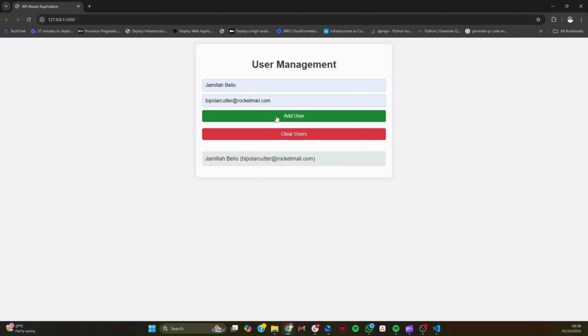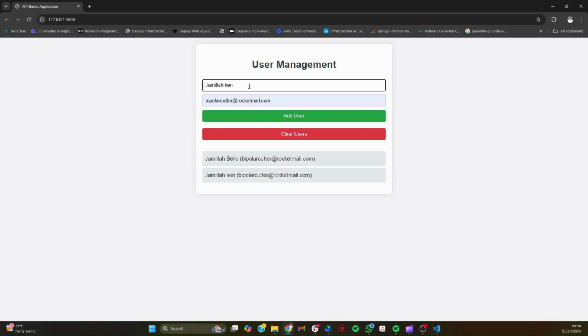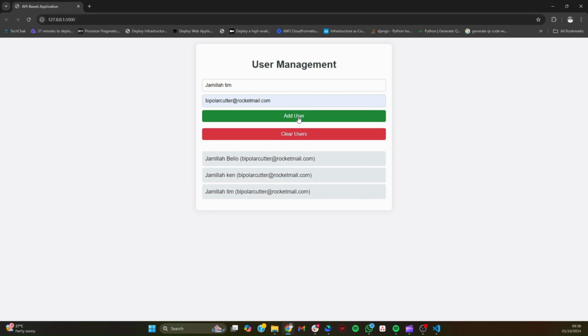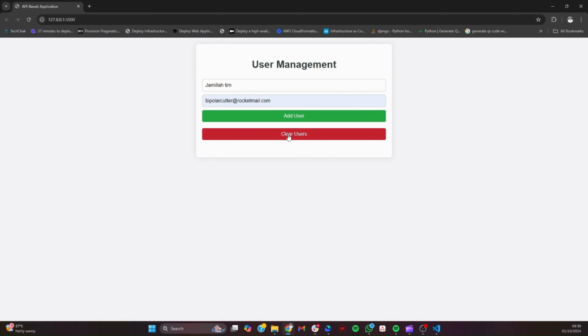Add user. Let me add someone else. Add user, team. Add user. Clear all users, right? So you can tweak yours to individually clear users, to do whatever you want basically, but just play around with it before the next. If you finish a project early before the next project comes, just try to play around with the project you just worked on. It always helps improve your understanding.